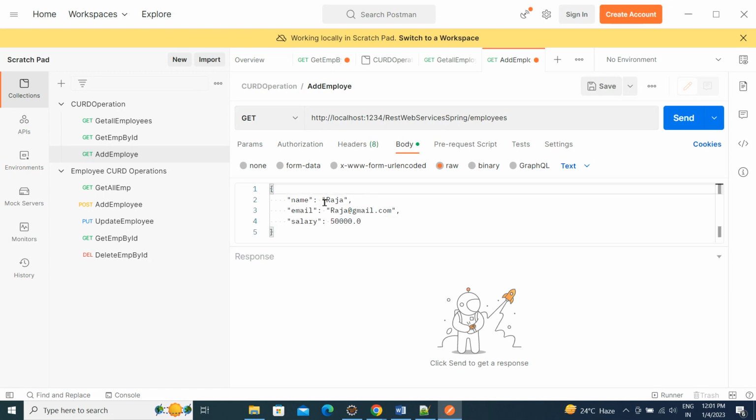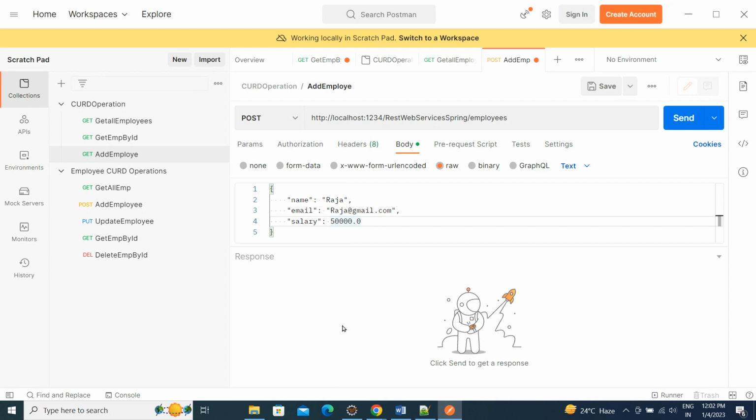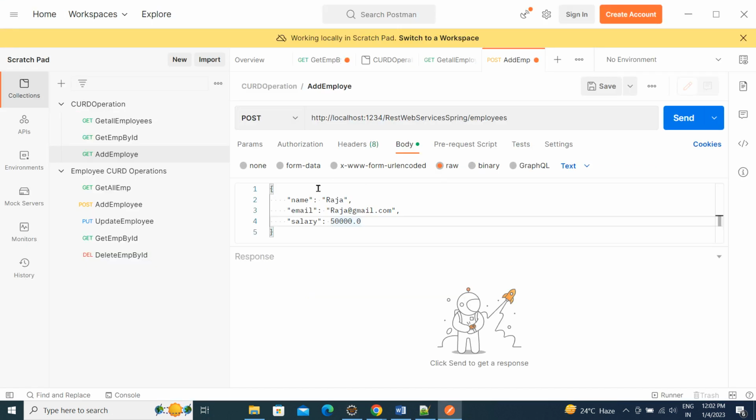Add it up. I have added the data; the primary key is generated, so I'm not passing the ID. I'm passing name, email and salary. And here this is very important: what do I need to select now? Post. For add employee you need to remember, the method is Post. Based on that only it can identify it. Then click on send.